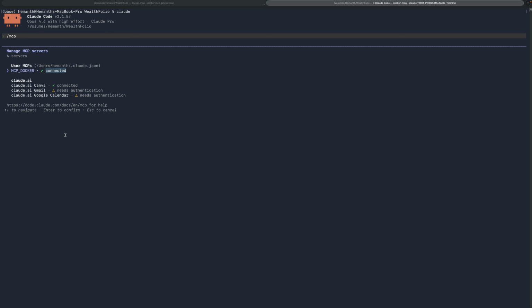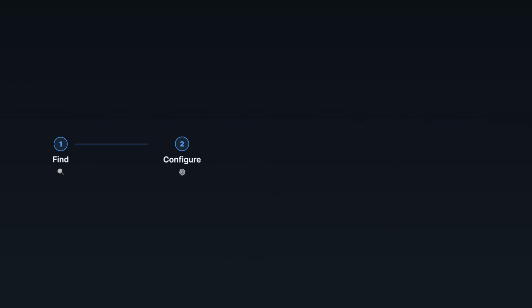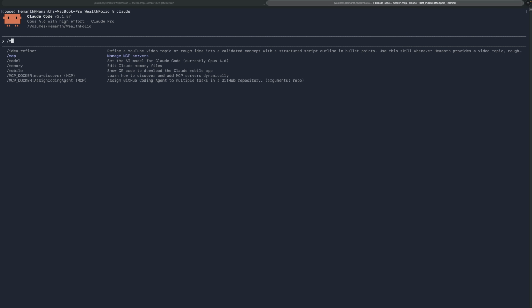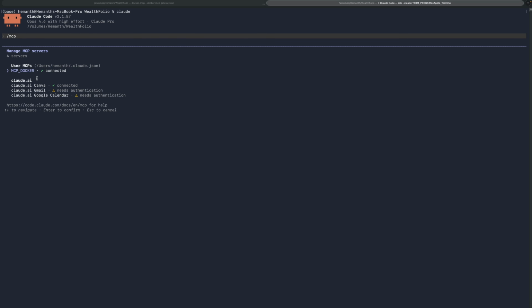Alright, let's see MCP in action. The flow is simple. Find the server in the Docker catalog, configure whatever keys it needs, enable it, and it shows up in your AI tool through the gateway. That is it. And here is what's great about using Docker for this.